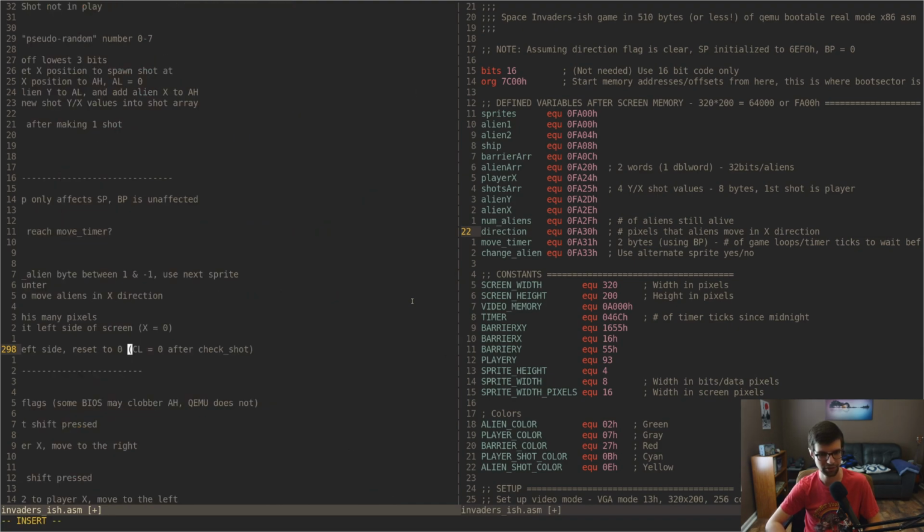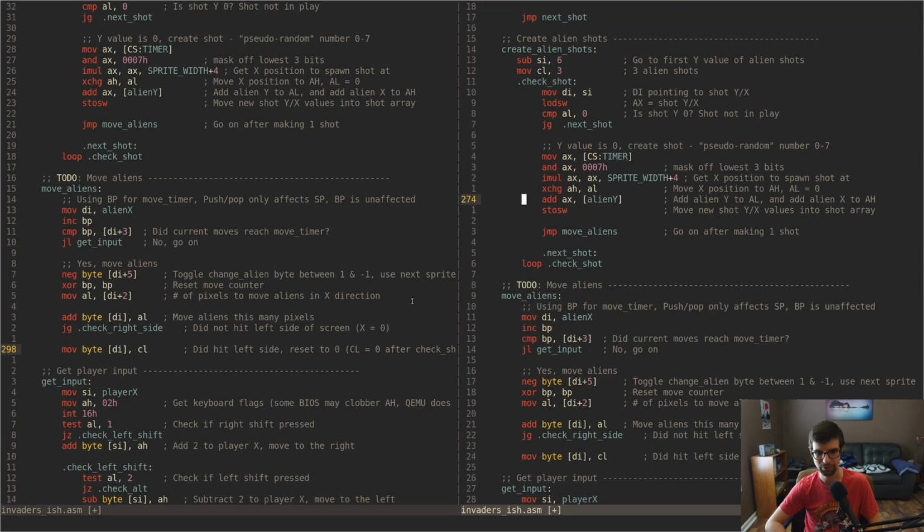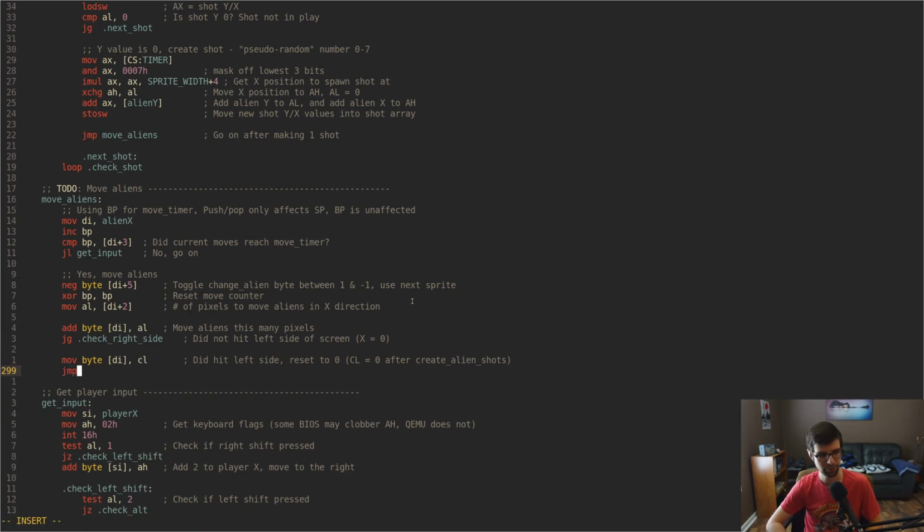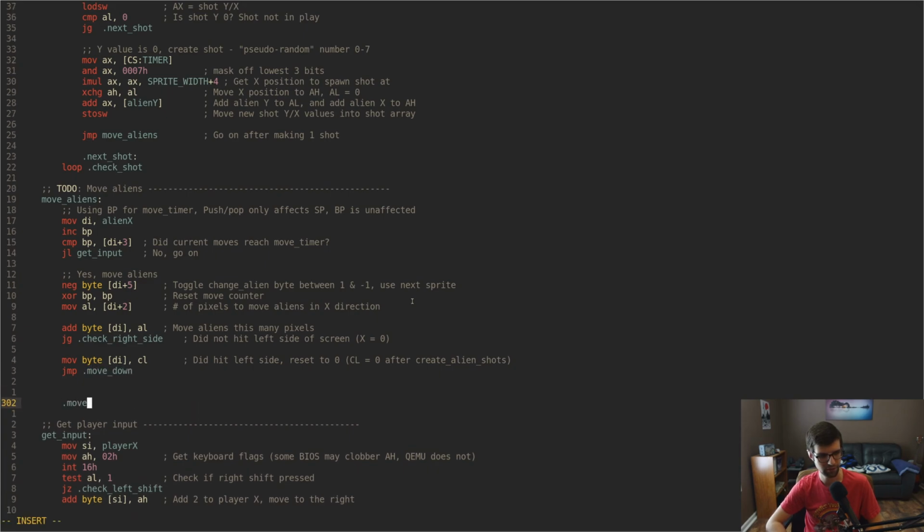Check shots. After we loop through all of this, right, this check shot loop right here, CL is 0, so we can use 0 as this value to compare against. After, let's do create alien shots. Yeah, so CL is 0, this will save 1 byte compared to just using the 0 as a constant. We'll use the register, saves a byte, so might as well. And then we'll go and move down. So I had a move down thing here.